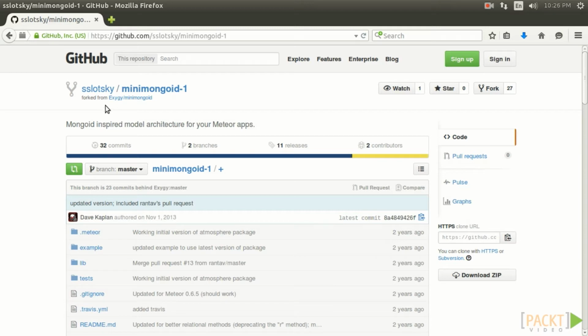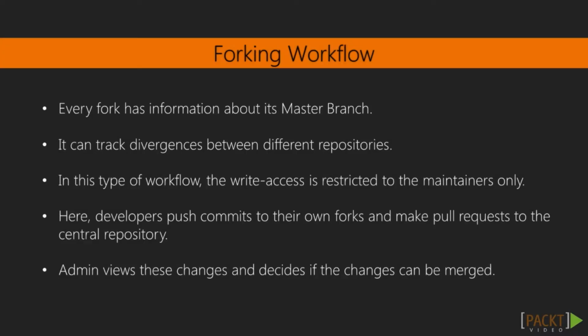Notice on the top it says, forked from Exegy Minimongoid, and underneath the branches drop-down, it tells me that I'm quite a few commits behind the original repository. That's because a fork knows where it came from and can track any divergences between the repositories.